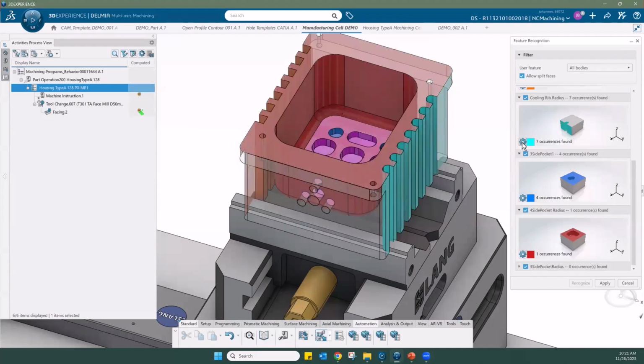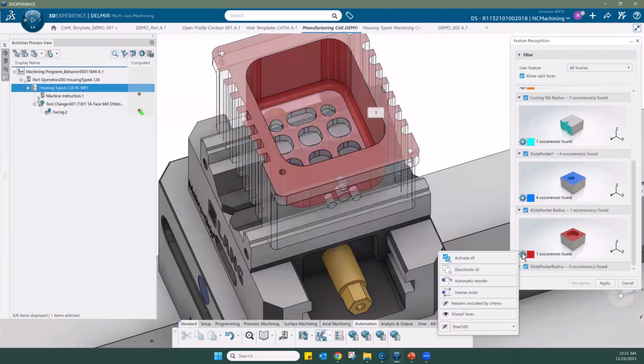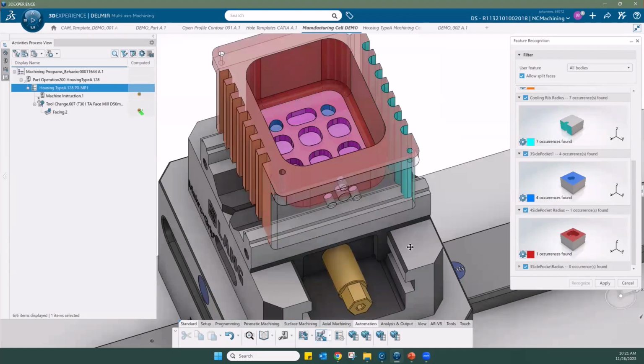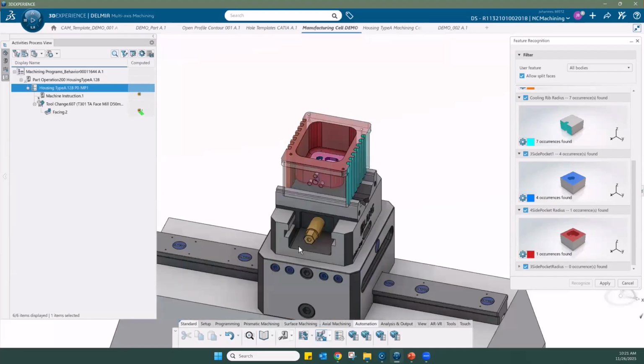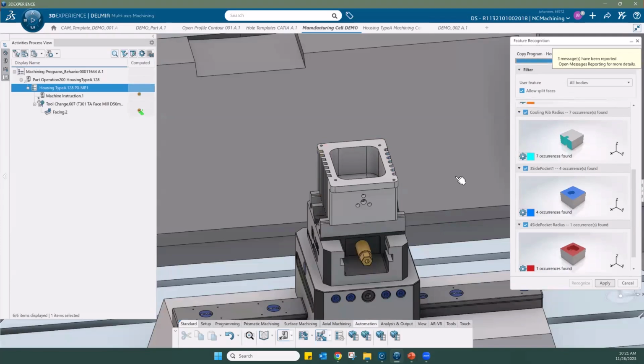You can deselect if you want. We see here the greater pocket. It's this one, it's in red, and so on. The next step is that we apply the entire program. And now you will see we compute the toolpath. We search for the tools.